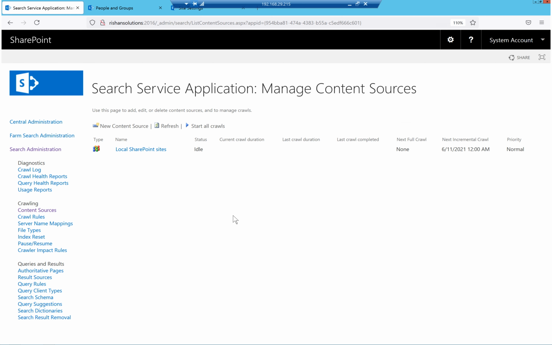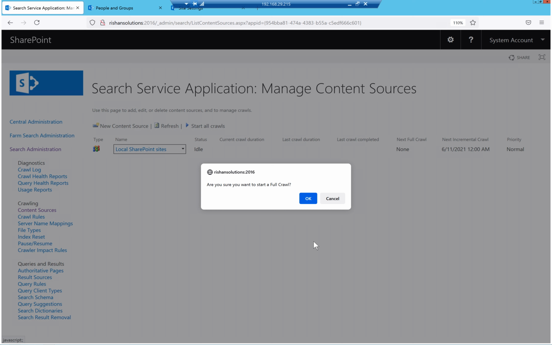Okay, now it is in idle state. When we click this one, we can see start full crawl, and before that we scheduled the incremental crawl. We can see it is going to start at 12 a.m., then after that 4 a.m., after that 8 a.m., and so on. So like that it will run, but we'll start the full crawl.